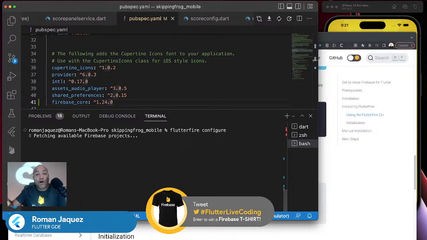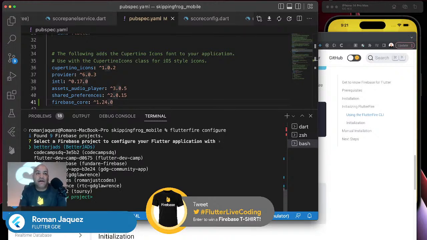Because I'm already logged in to my Firebase account, the first thing that you get asked is to select either an existing Firebase project or create your own. That's exactly what I'm going to be doing right now. I'm going to be creating a brand new Firebase project. See, I don't have anything created, so I'm going to say create a new project.